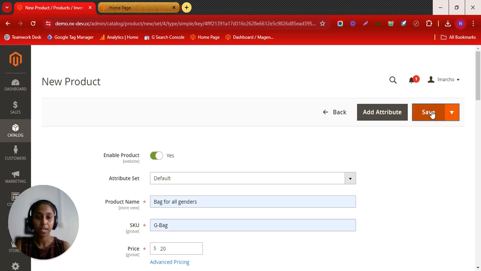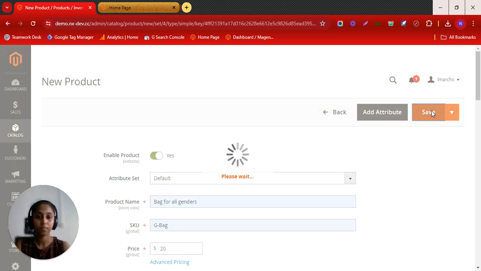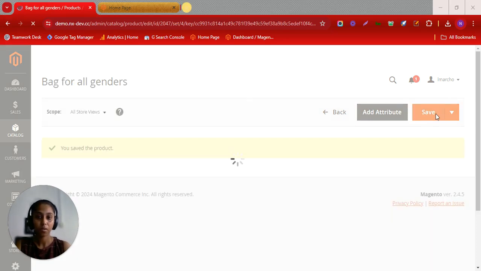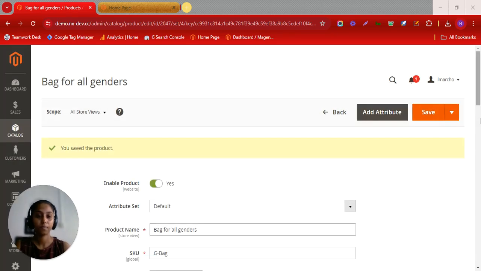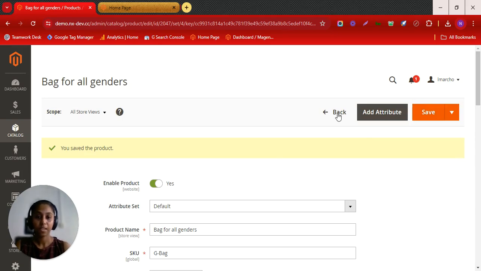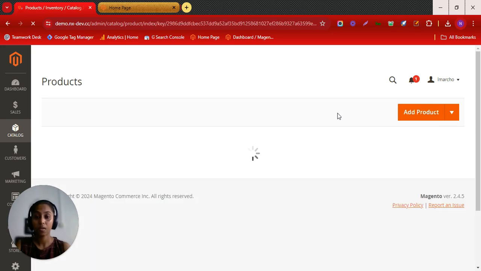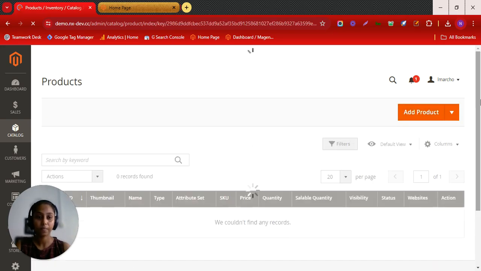And now let us save our product. Click on the save button that is on the upper right corner. Okay, so now I have successfully saved my product. We can view our created product on the product list.